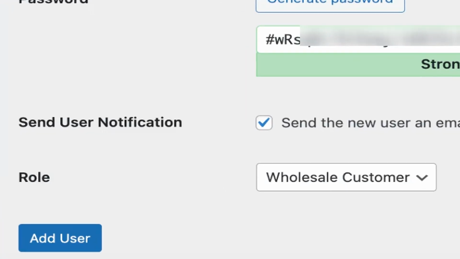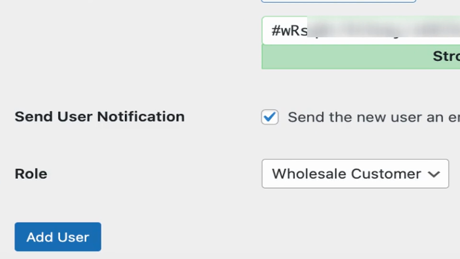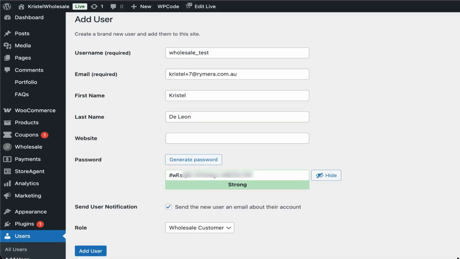Then, the most important bit. Down in the role dropdown, I'll select Wholesale Customer. That's the custom role the plugin creates. It's what tells my store to show this user wholesale pricing instead of retail.